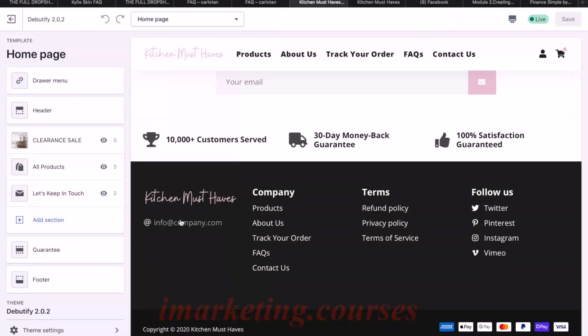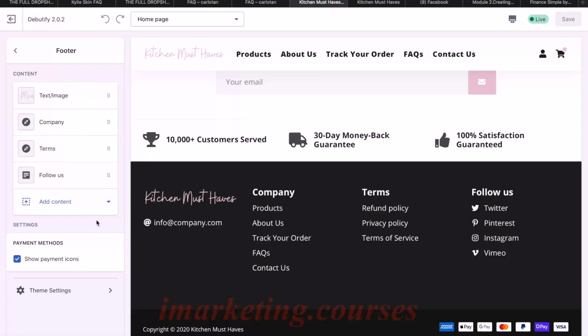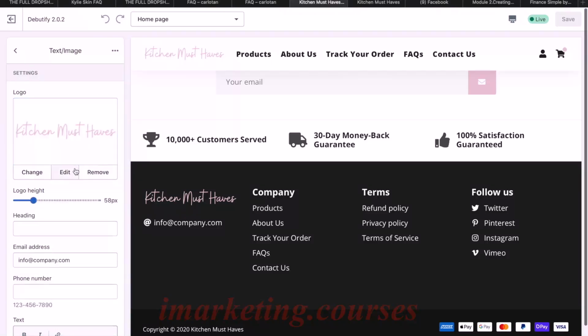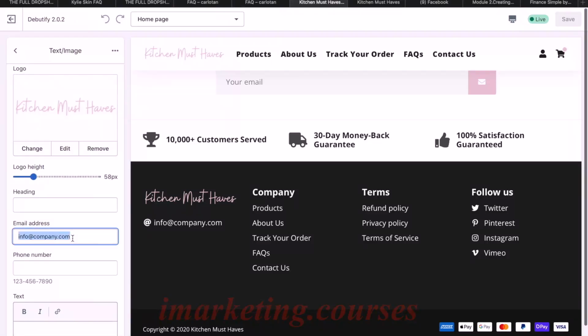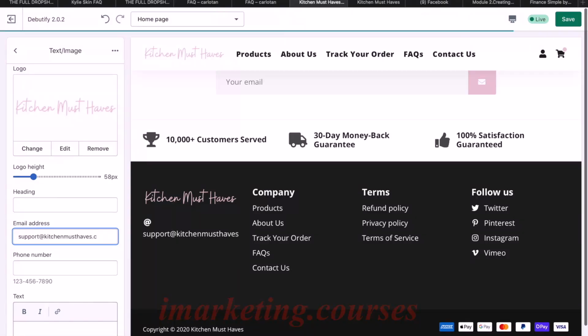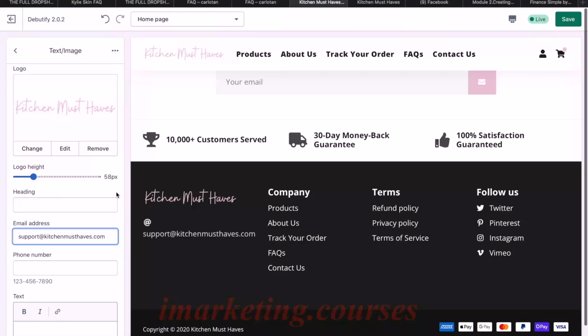Alright, so I want to change this first. So footer, image, and there the email is. Alright, so here just make sure you put in the email for your brand. So that's just my email that they can contact me with, and you put yours in. Now I'm going to click save.